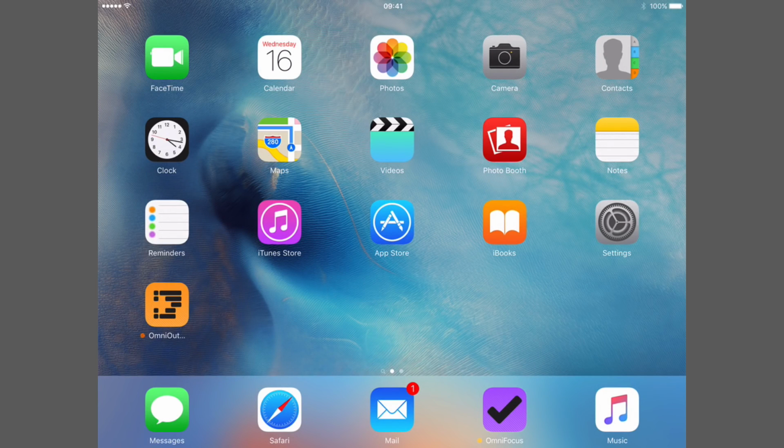Let's start by looking at some new functionality that's available on all iOS devices running iOS 9. While I'll be demonstrating these features on the iPad, you can apply everything you've learned to the iPhone and iPod Touch as well. You can now search OmniFocus using Spotlight.